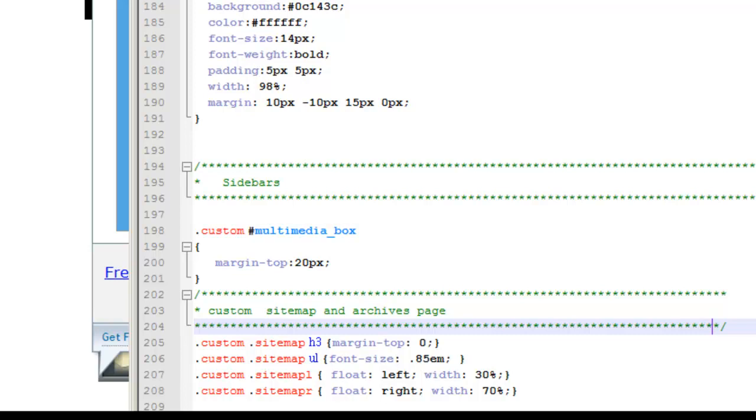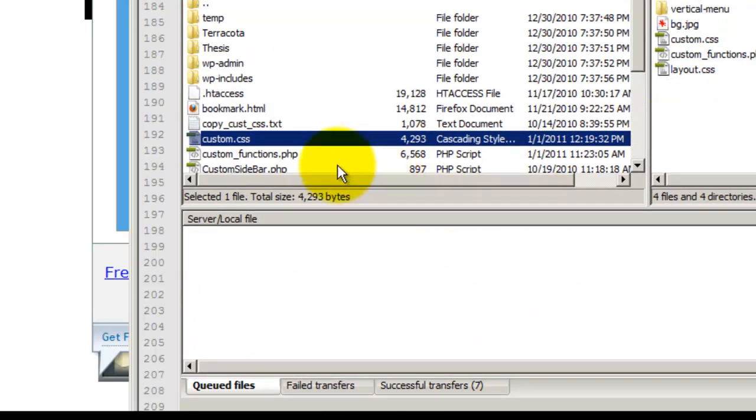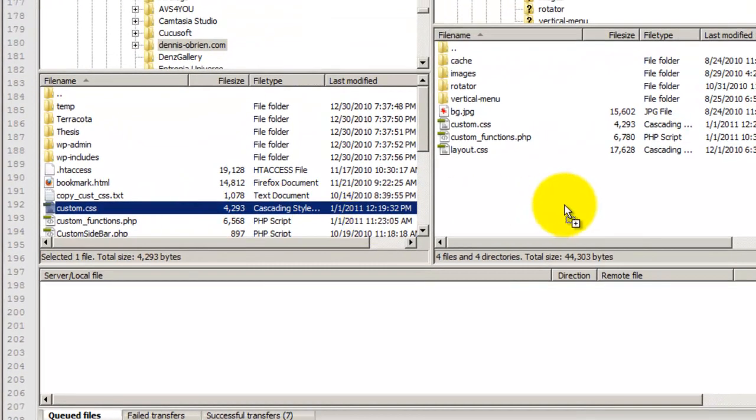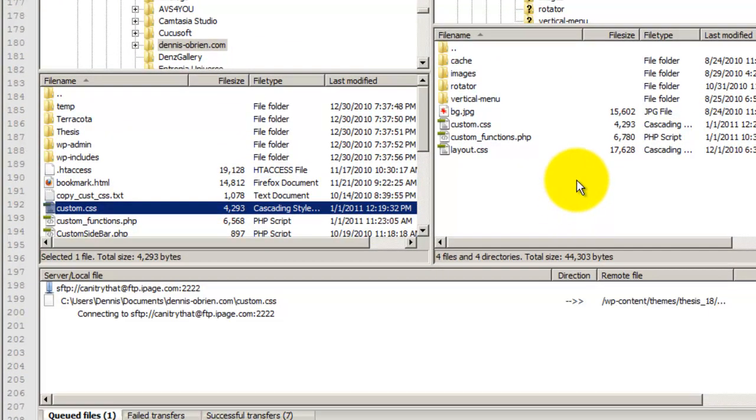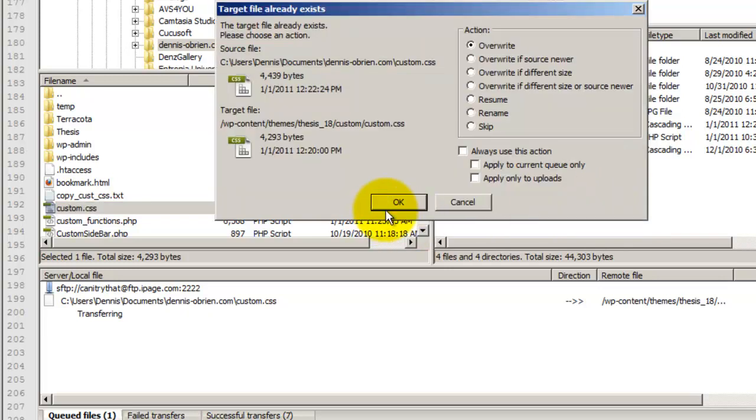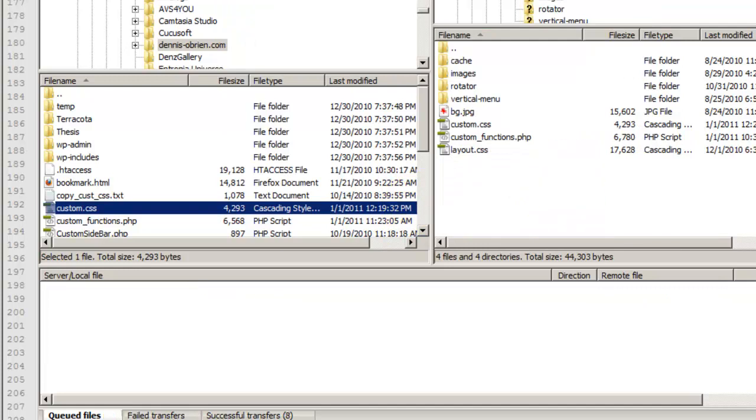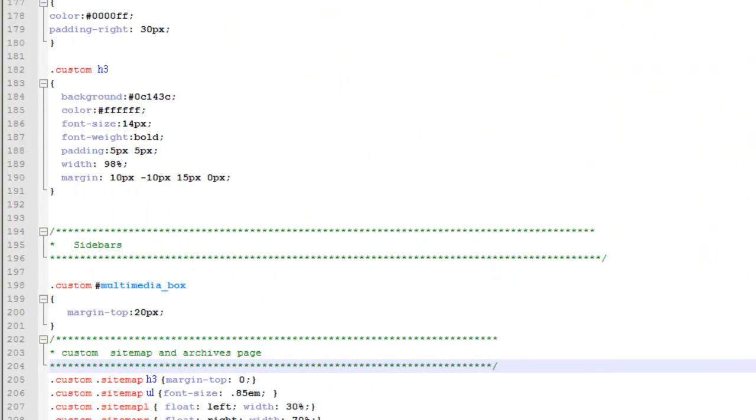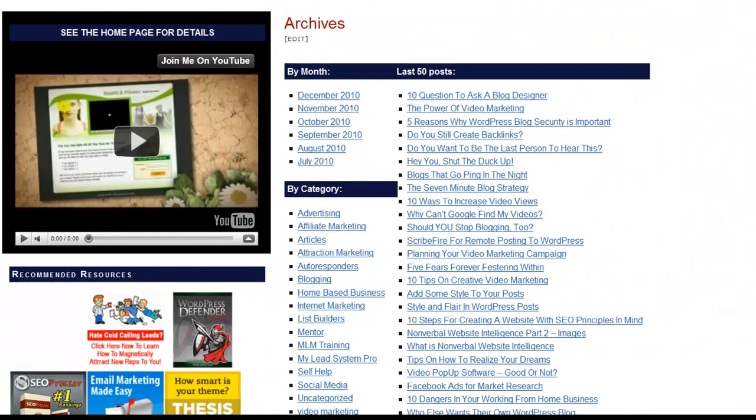Now that I've done that, I want to save it and upload it to the custom folder in Thesis. Click OK to replace that. After refreshing the page, we end up with columns on the left with the month and category, and your latest 50 posts appearing on the right.